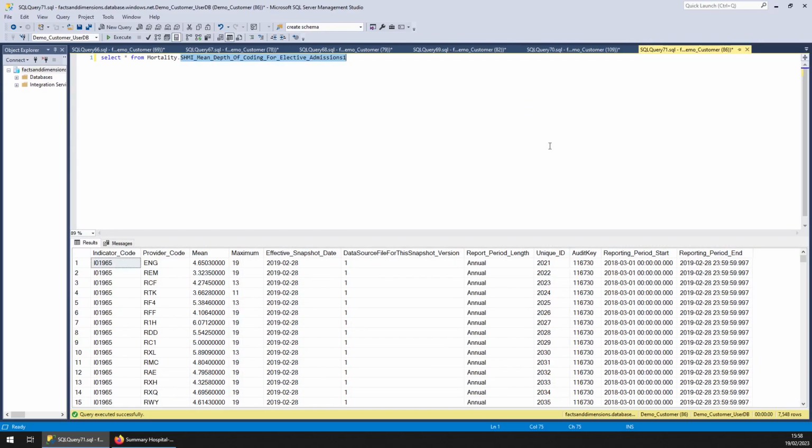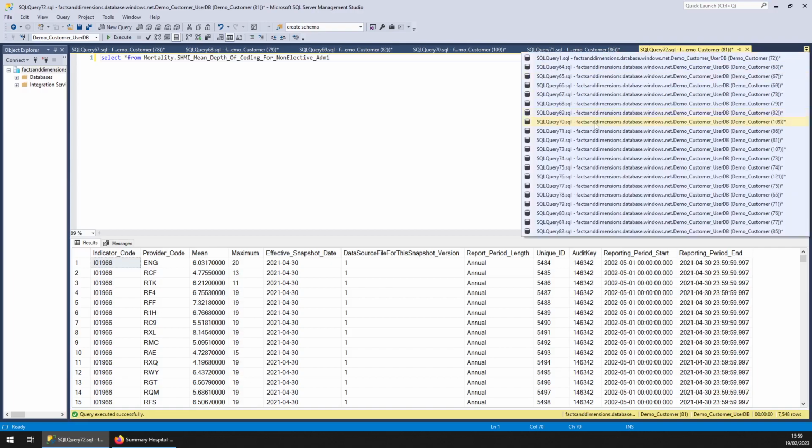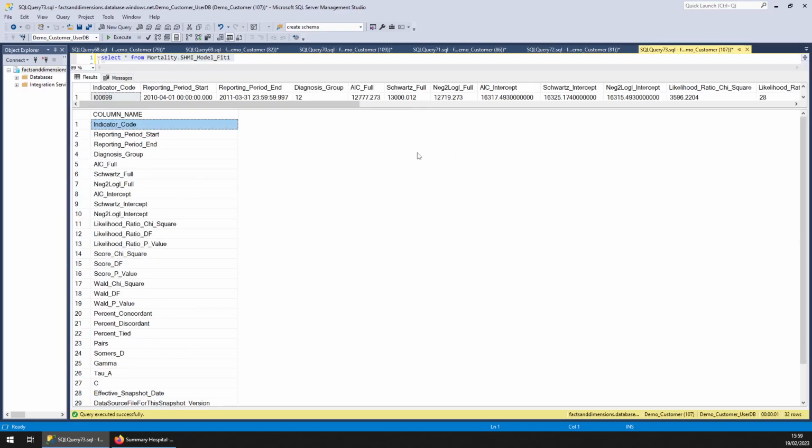Mean depth of coding for elective admissions. Mean depth of coding for non-elective admissions. SHMI model fit. This is the different.